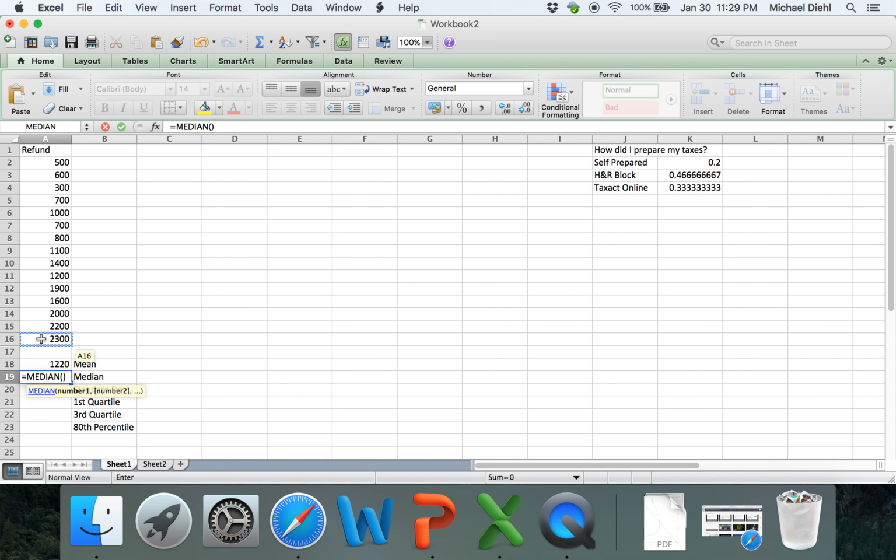So I'll start at the bottom this time, click and drag and highlight that whole column of numbers, just the numbers, not the labels. And it did the same thing it did before. It grabbed A2 to A16, which is correct. And so I'm just going to hit enter. And so the median is apparently 1100, which seems about right, without diving too much into this data set. It's possible the 1100's in the middle. So I'm happy with that.